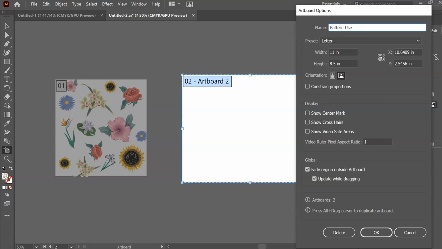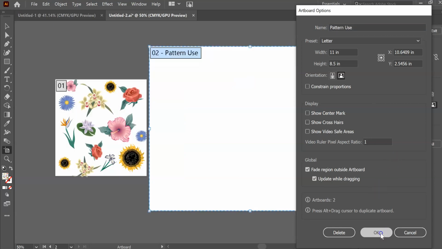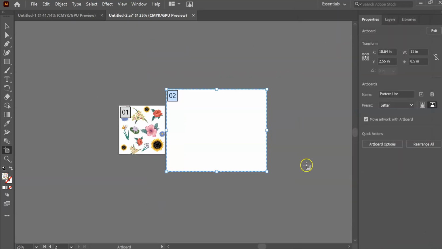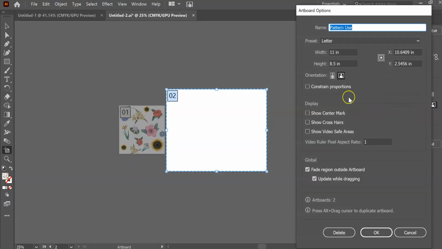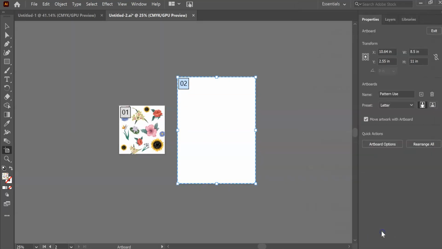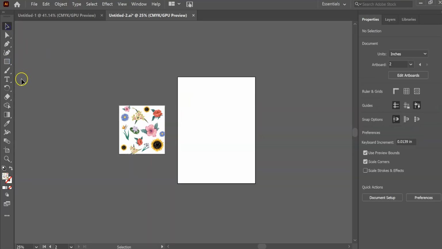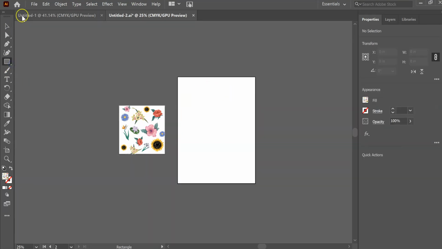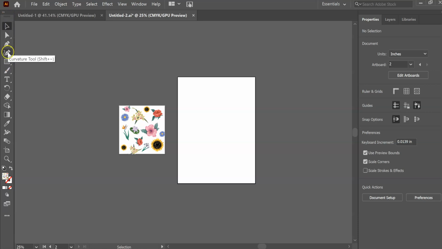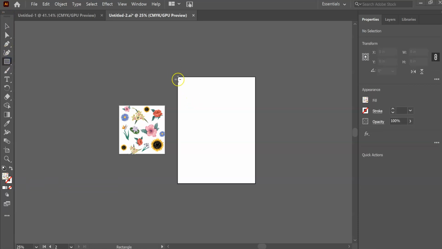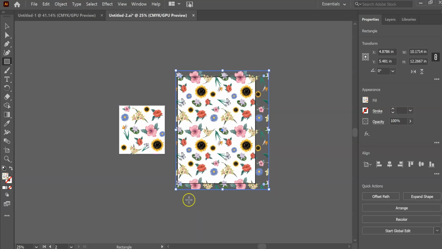pattern use. And you could do the same thing. Okay, so pattern use. And let's change the orientation. There you go. Perfect. Okay, so what I'm going to do is deselect out of your artboard by selecting the select tool or the rectangle tool. Make sure you create a rectangle. And I already have the swatch selected, which is really nice.